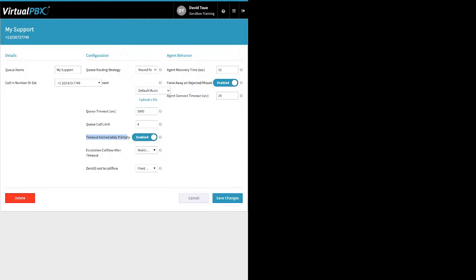Timeout immediately if empty. This means if a call comes in and you have no agents logged in, right, no staff members logged in, the system will treat that caller as if they've already hit this timeout, 3,600 seconds. Now, then you've got the escalation call flow after timeout, and this is a pull down. Basically, if no one's answered the call by the time the 3,600 seconds has happened, where do you want to send them, right? You can send them to groups, you can send them to other auto attendants, you can send it to users, you can send it to voicemail boxes, etc.